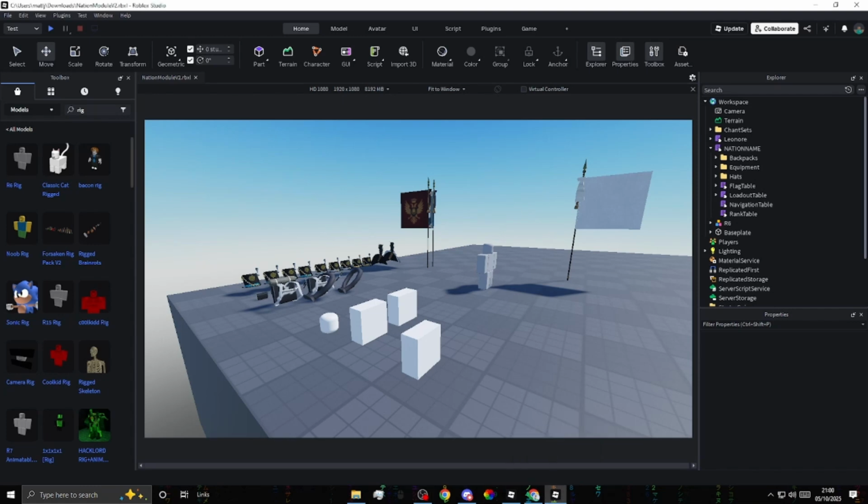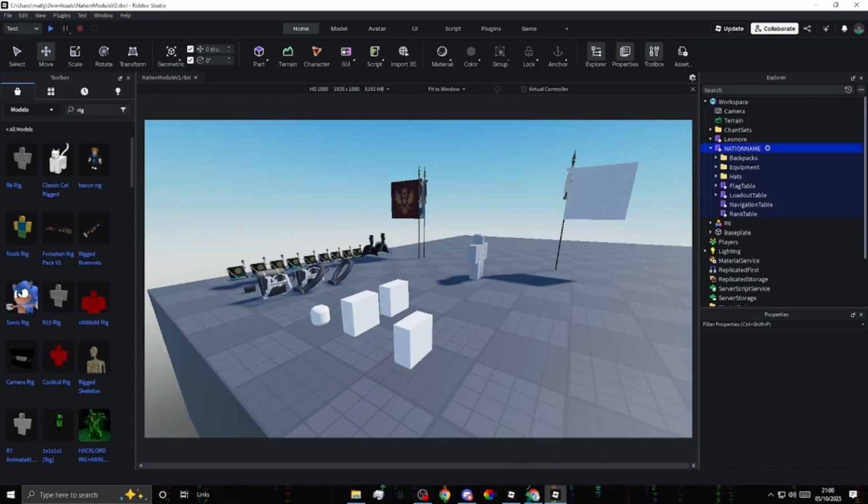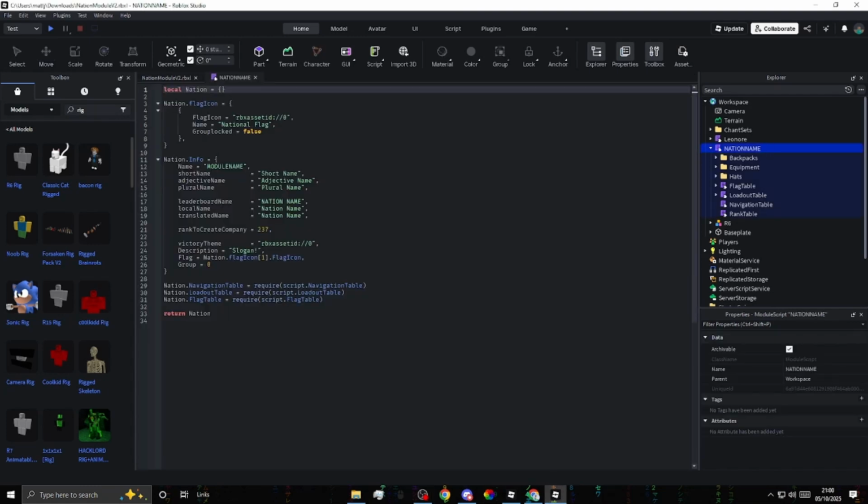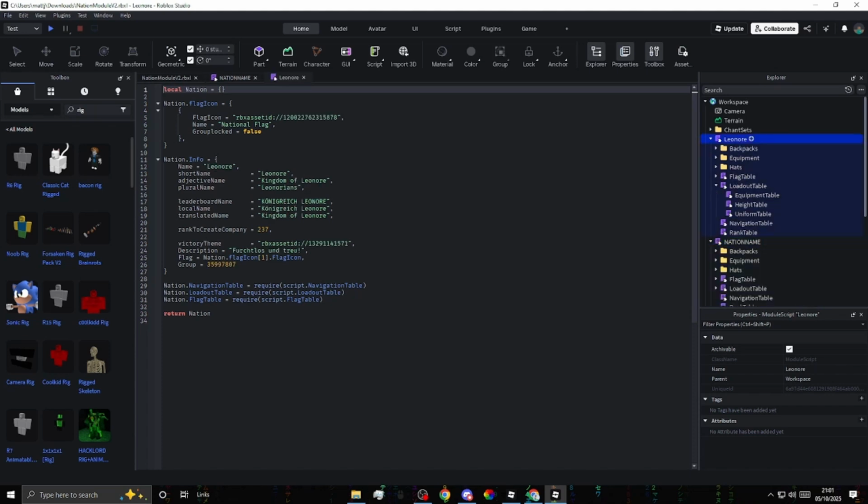Firstly, when customizing your nation, you will want to open the module script named Nation Name, and change the name to be, well, your nation's name. Then go through and change the script's insides. For example, you change name equals module name to the name that you have just given the module. For mine, I named it Leonore, so inside I put Leonore.